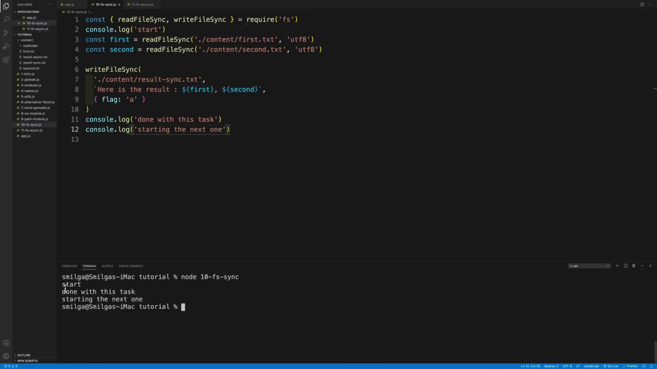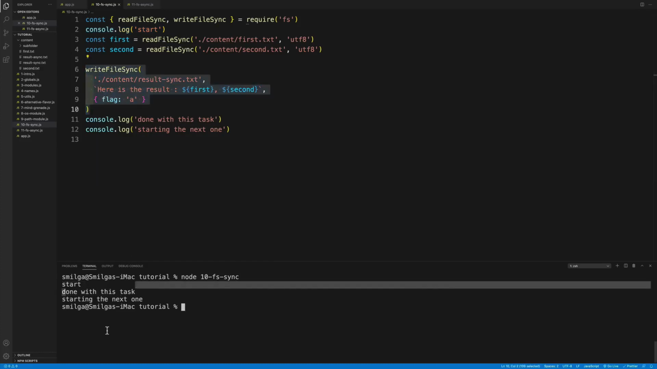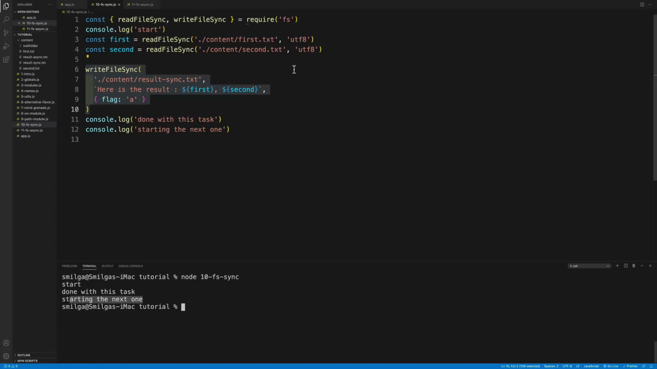I run it and notice something interesting where I have the start. So that is going to be before I read the files. And only then, once I'm done writing that file, I have done with this task and starting a next one. And what we need to imagine is that, of course, this task of getting those files as well as the second one of setting up that file, well, it might be very time consuming, right?